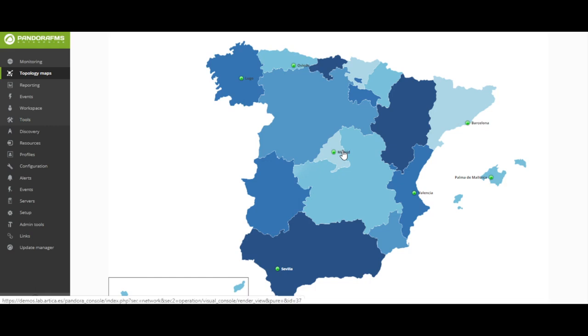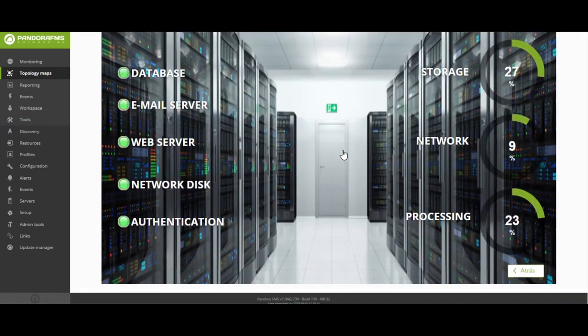And if we go further and click in Madrid, we will enter its visual console, which opens its components such as its server, the database, mail, and web page. The useful thing about this is that everything underneath is inherited.